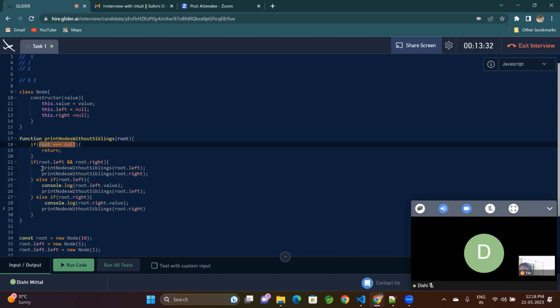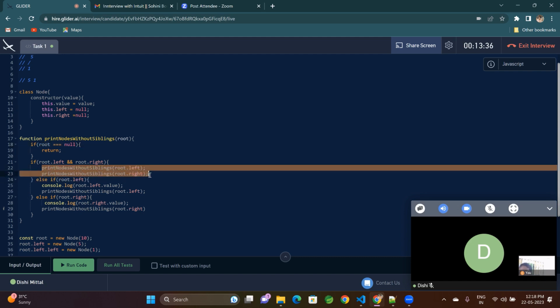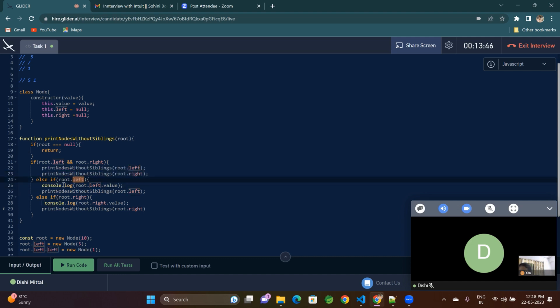Line number 22 and 23 are doing that: if root left and right are not null, then call the recursion. Yes, correct. Line 25 is checking if the root's left is not there, null, then give me left. Yeah, correct. But then you don't need to depend your recursion on those conditions if you think about it.